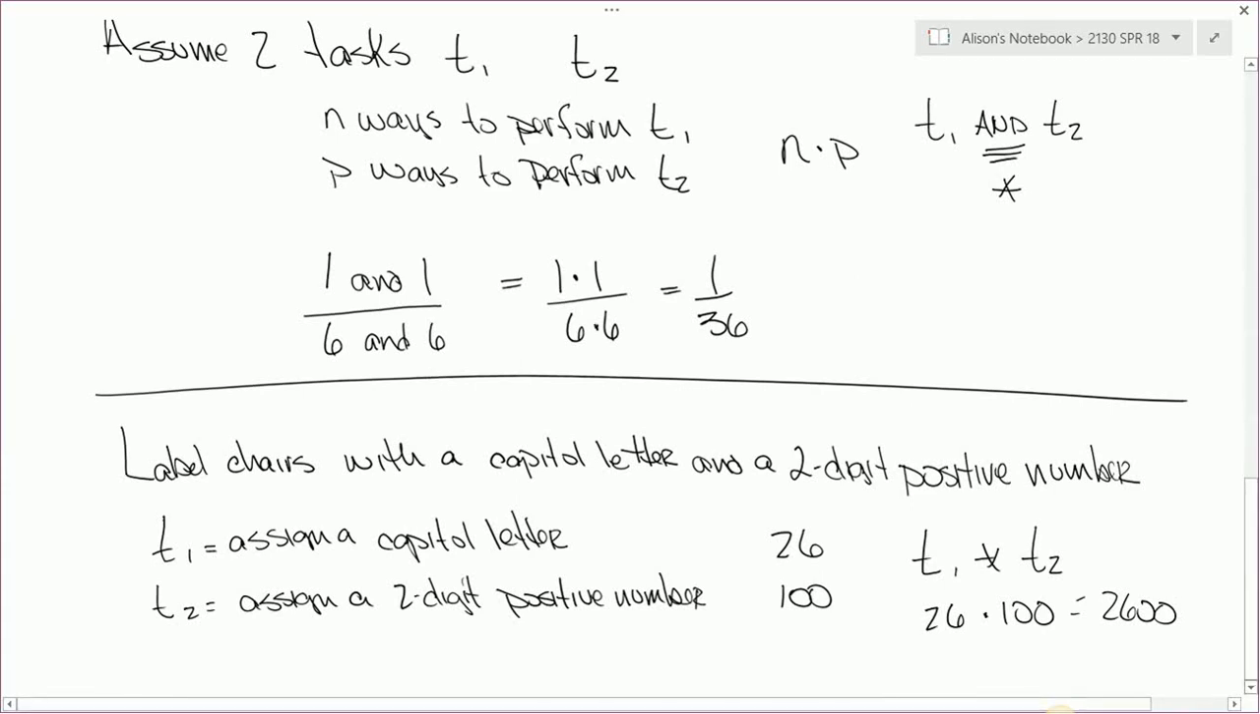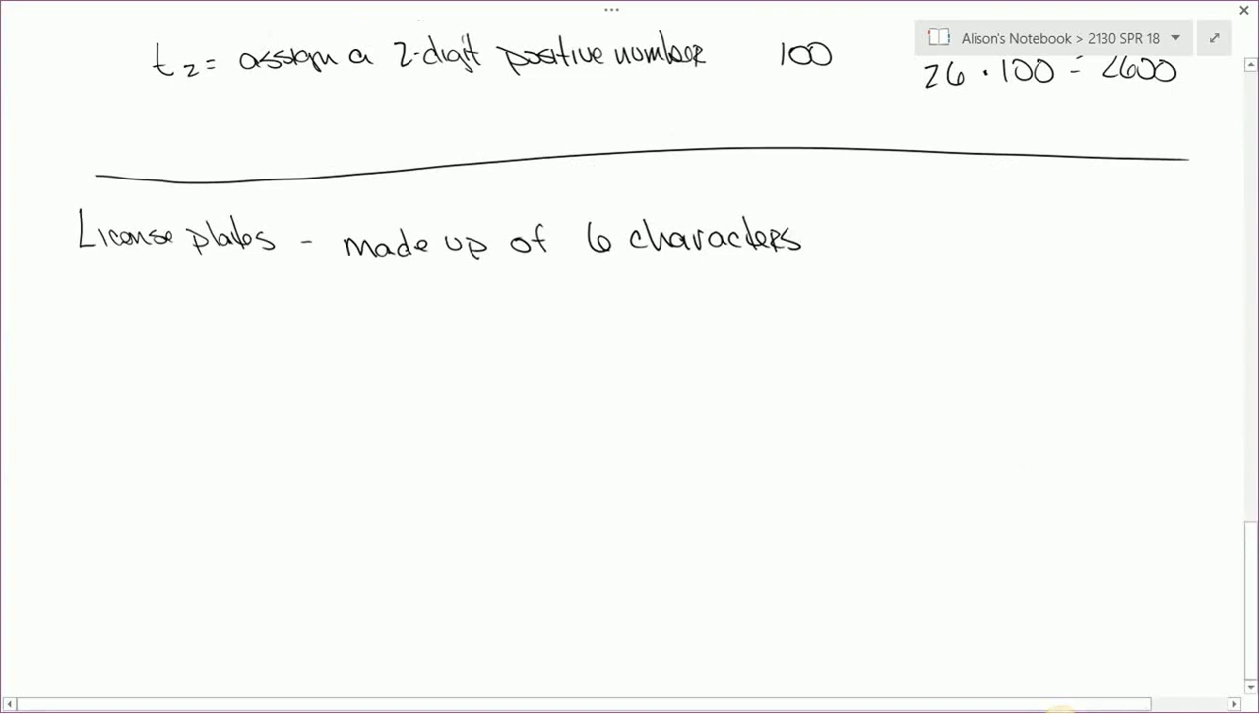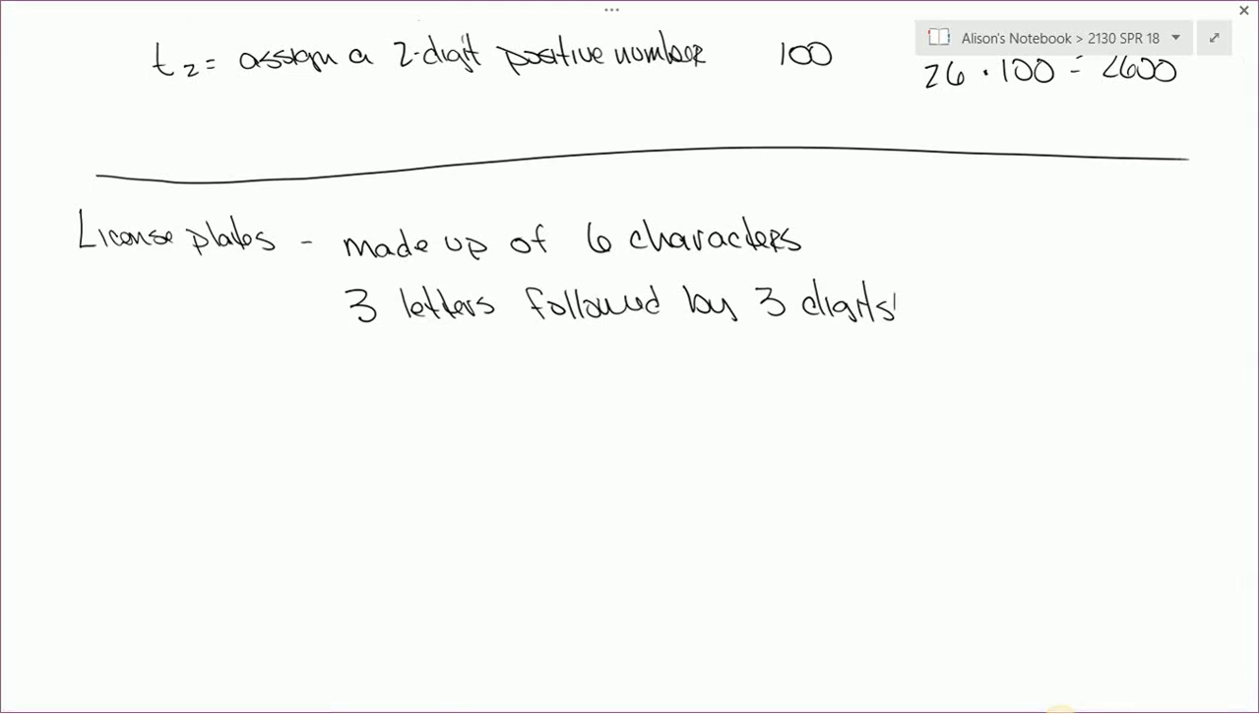So let's try this with license plates. For instance, you are the DMV, tasked with assigning license plates, and your state has license plates with 6 characters. The state has decided that the first 3 are going to be letters followed by 3 digits. So that begs the question, how many different unique license plates can you have? Well, I can actually define this as 6 separate tasks, mainly because there are 6 characters that make up a license plate number.